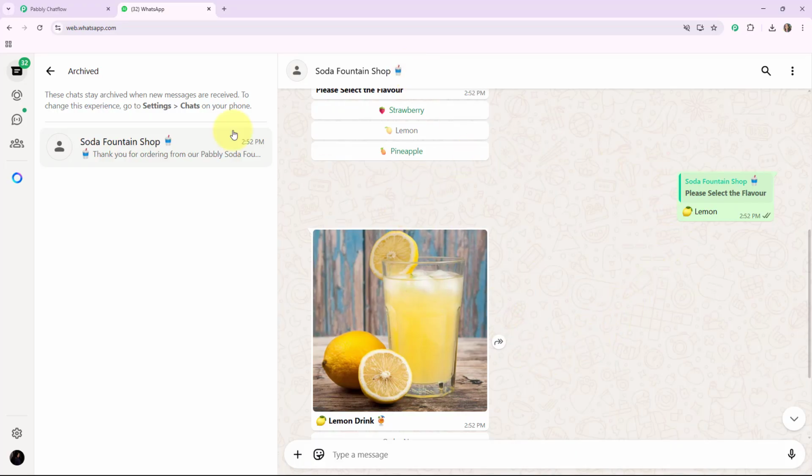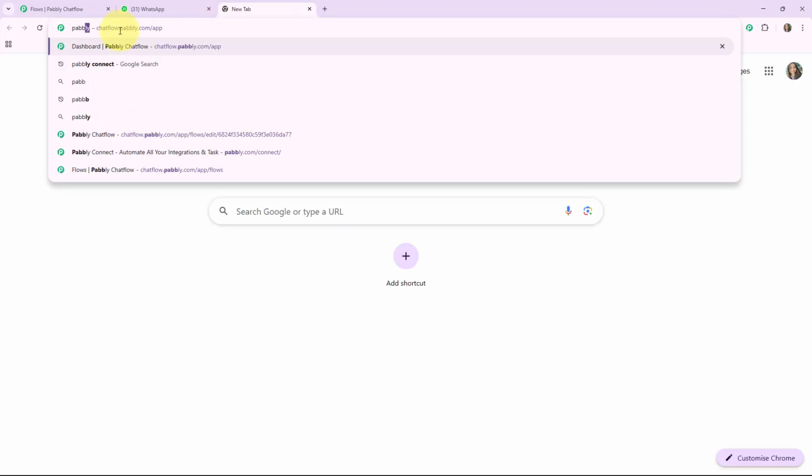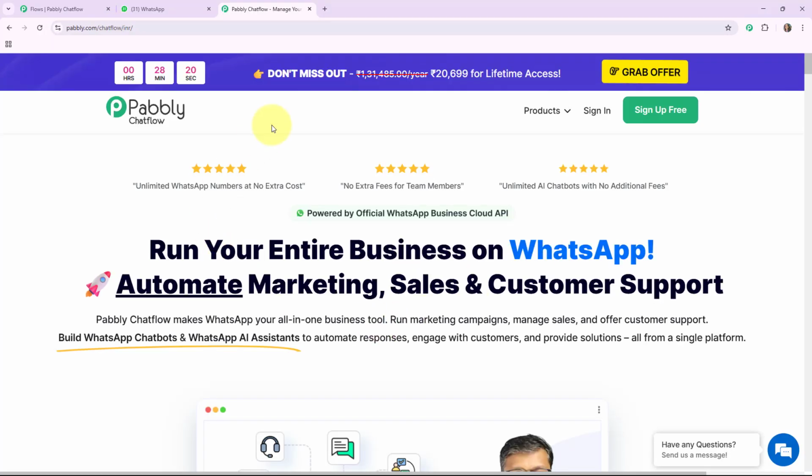So let's get started. At first you have to click on a new tab and search pabbly.com/chatflow. Here you have landed on the official page of Pabbly Chatflow. Pabbly Chatflow is an all-in-one WhatsApp automation tool which helps us to automate our WhatsApp messages and responses 24/7 by creating WhatsApp chatbots for different types of businesses.